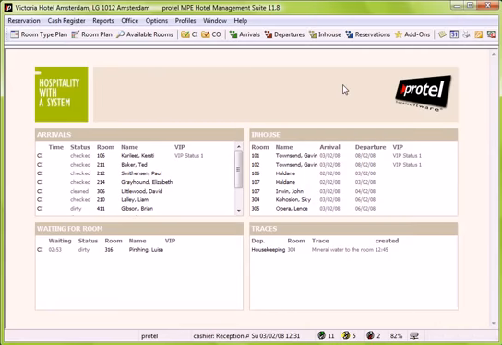Welcome to the second part of our small series on creating and managing group reservations in Protel. Today I'm going to show you how to create a joint account for the group and use it to administer all the group's revenues easily and reliably.